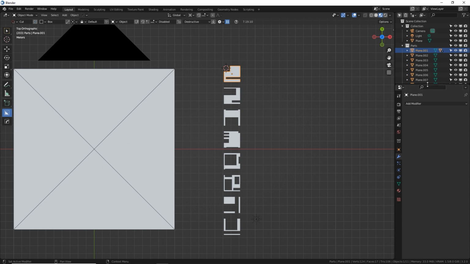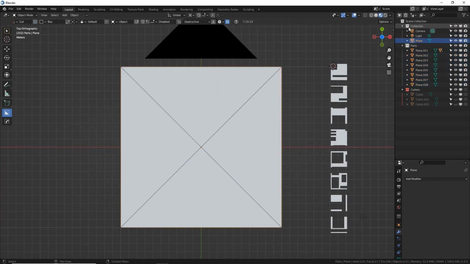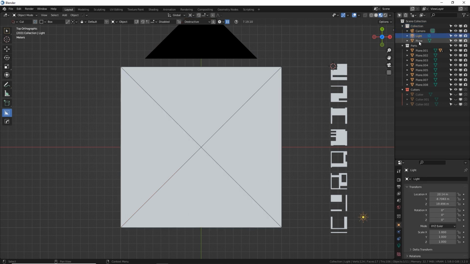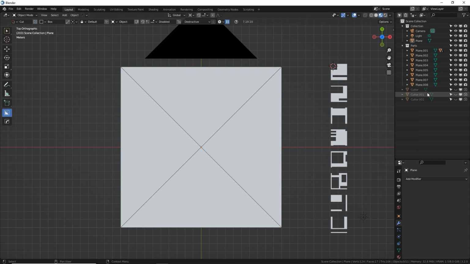And these are all inside of our parts collection, right? Yes, all 8 of them are in there. Cool. If they're not, you can select your objects and press M for move and then select which collection you want them to go into. But they're already there. And the plane is not in that collection. It is in the main collection with the camera and the light. Okay, we're going to delete these cutters. We don't need that because we didn't really use a Boolean.